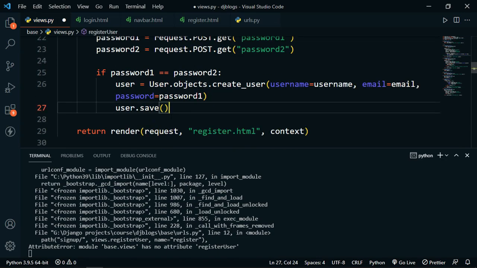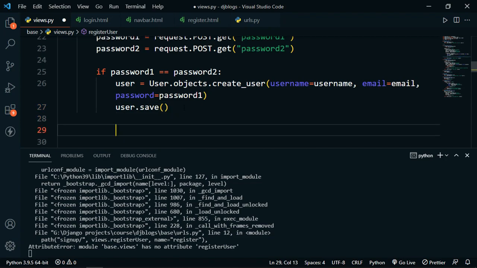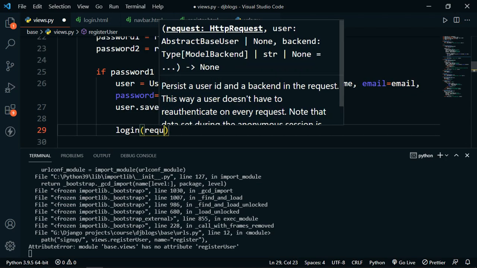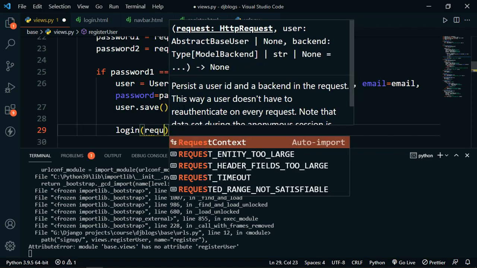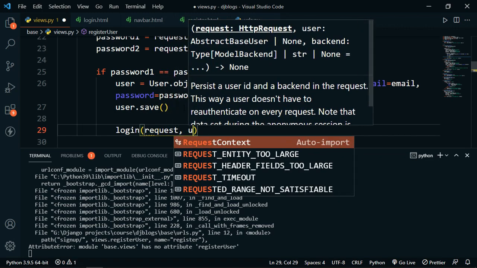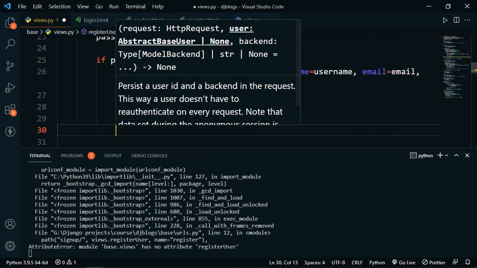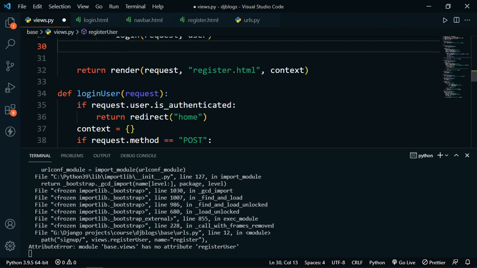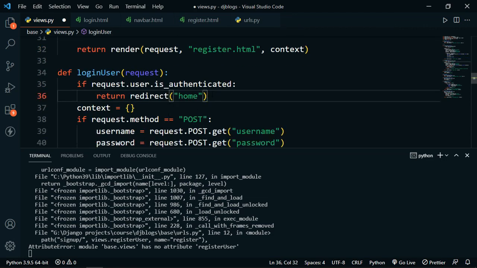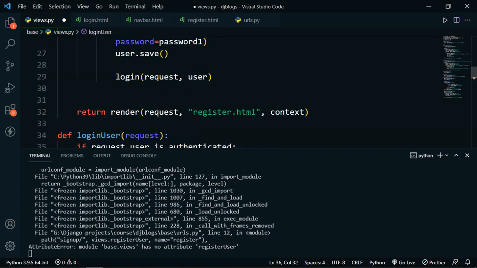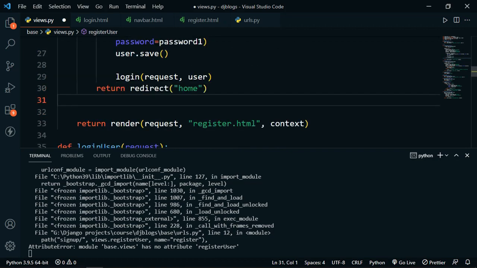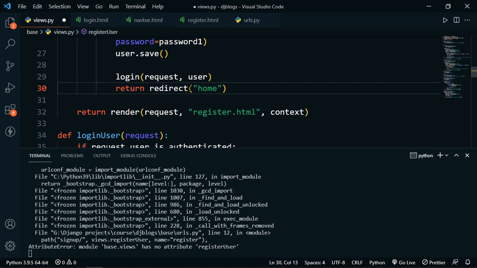Now after saving the user to the database, let's log in the user. So I will type here login, and this function first of all takes request and the user object, and let's redirect them to the home page. So I will copy this and I will paste it here. So that's it for the functionality.